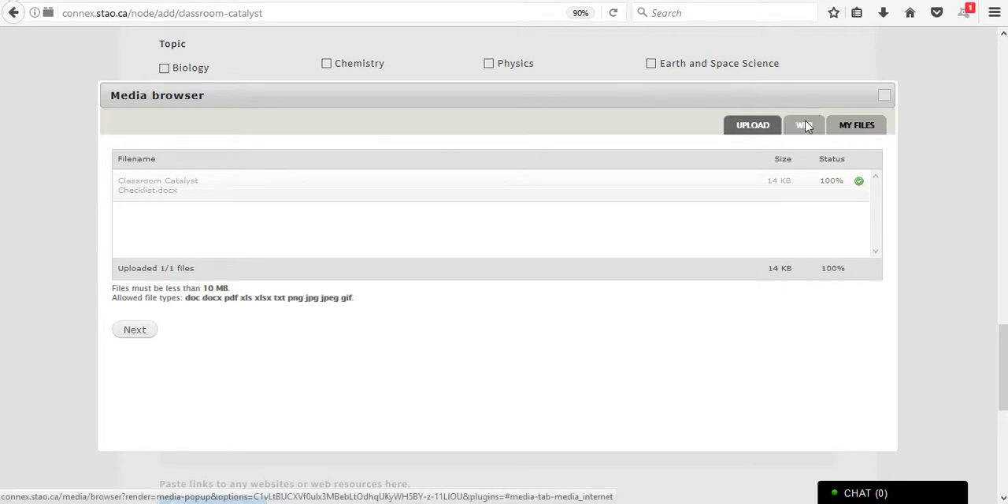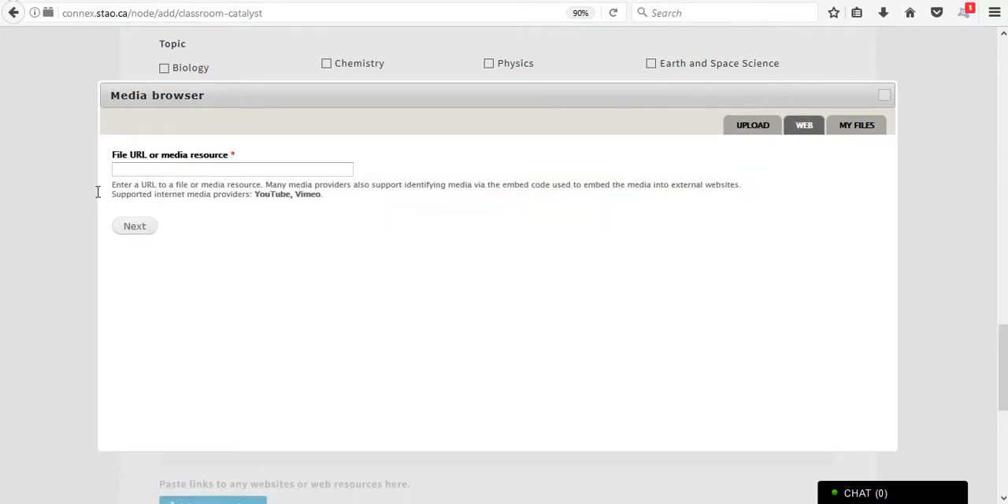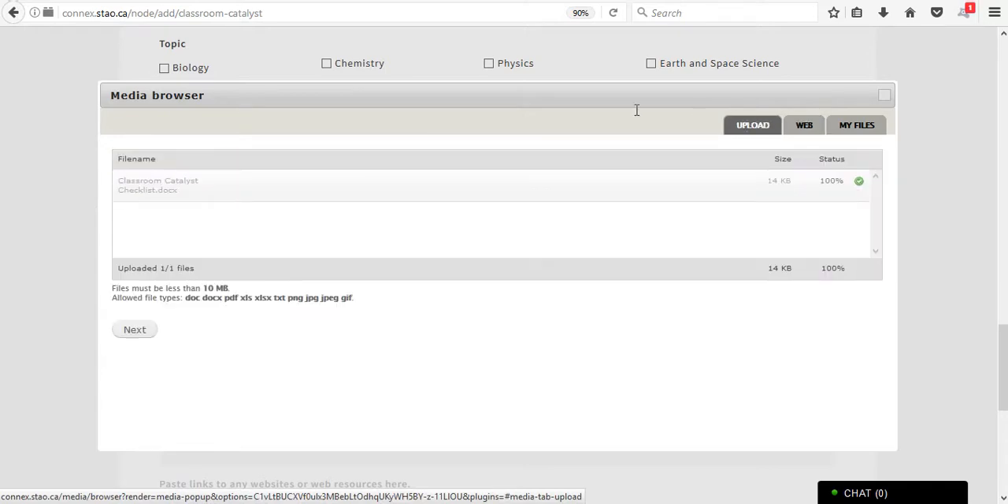Before I do that, I should also show you that there's a tab here to upload any other web links, URL links to other resources. Once I'm done, I can click Next.